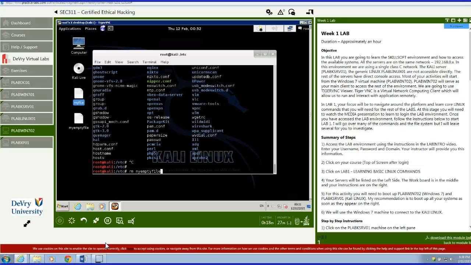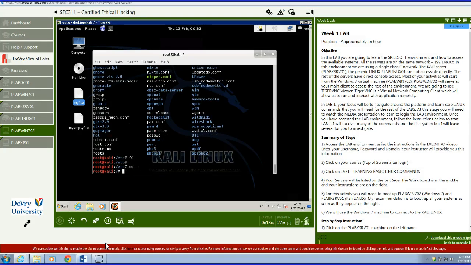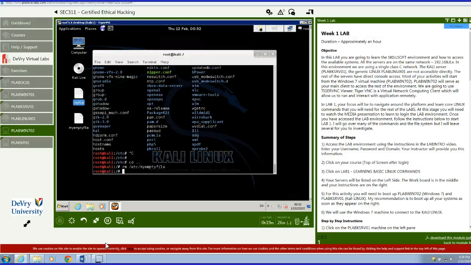If I hit enter here, it'll delete it, or I can be above, cd dot dot to go one level above, and I can delete it from here. rm to delete. I'm going to specify the directory and my empty file. Enter, and it's gone. If you go back over there and look at it, you'll see that it is gone.